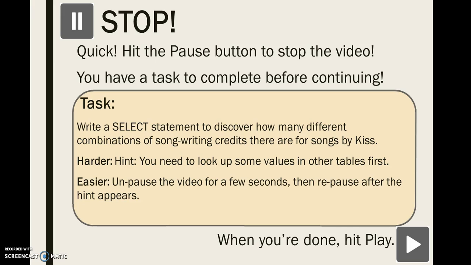So the task here is to write a select statement to discover how many different combinations of songwriting credits there are in our database for songs by the band Kiss.